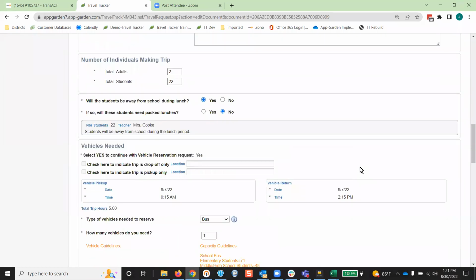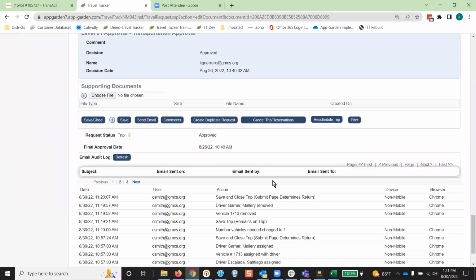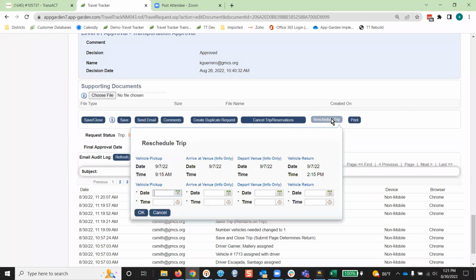Scroll all the way down to the bottom, and there are several buttons down here. One of those says reschedule trip. Okay, so if you need to reschedule a trip, you're going to simply click on the reschedule trip button. Current dates and times are here, so you can refer back. If you're only needing to reschedule maybe the time, that's fine. You can do that. If you need to reschedule the date and time, you do both.